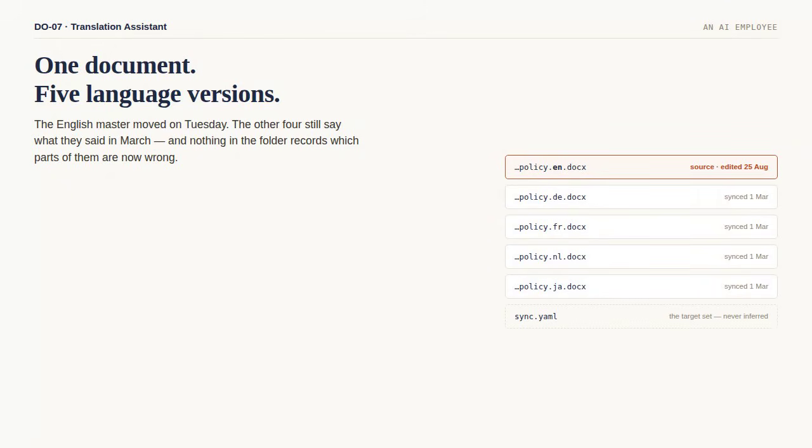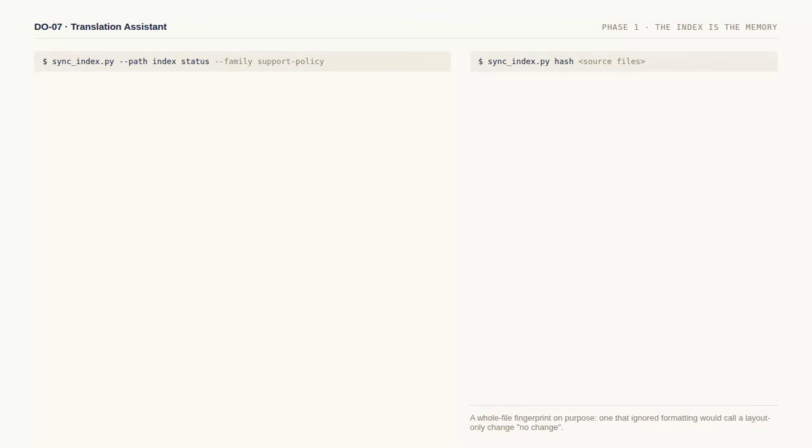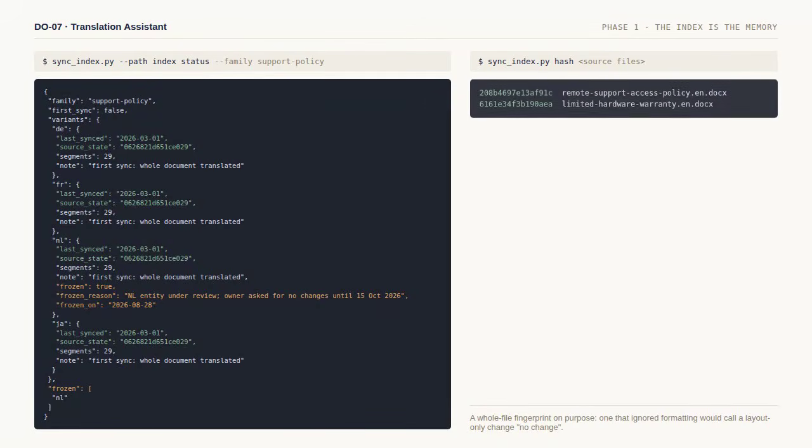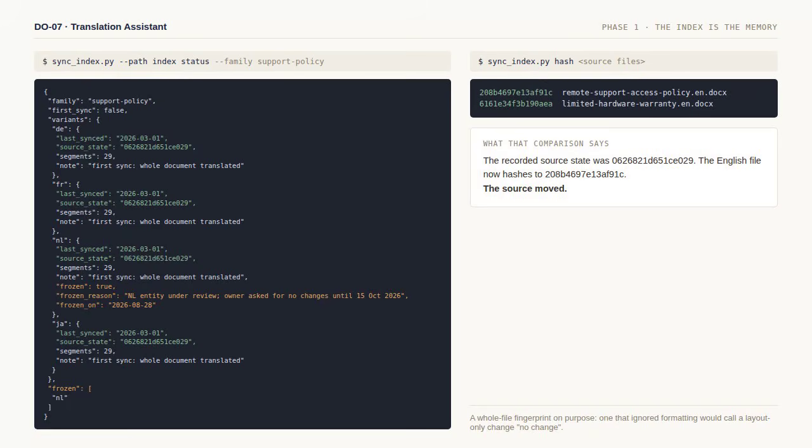This is the translation assistant, an AI employee, catalog D007. Nothing in a folder of documents records what a previous run already carried across, so it reads its own index first. 4 variants, all brought level on the 1st of March from one recorded source fingerprint. Dutch is frozen. The owner asked for no changes until mid-October, and that reason is in the record.